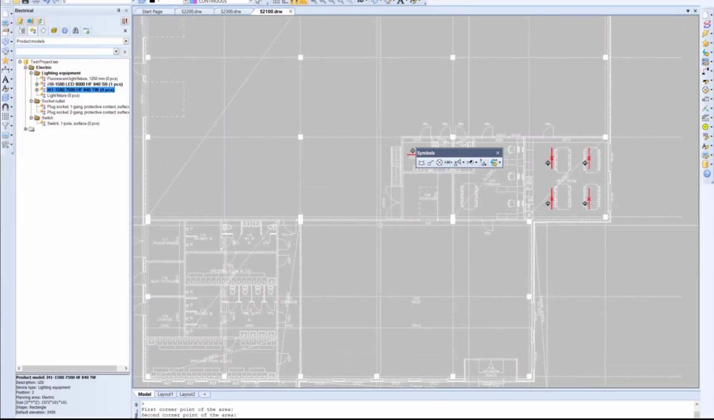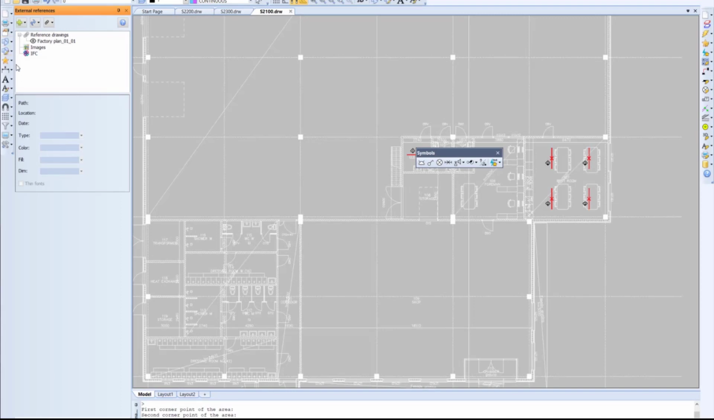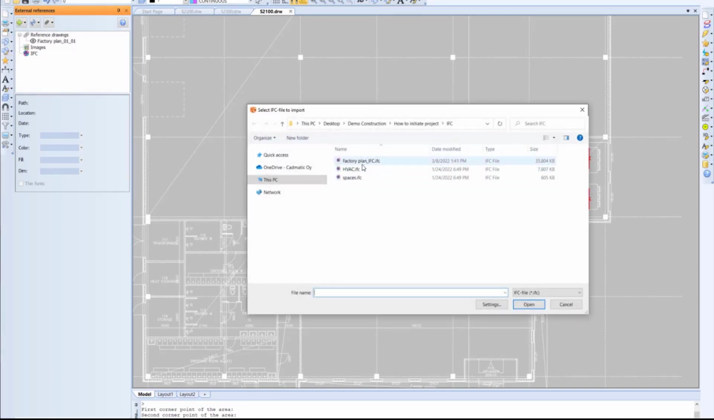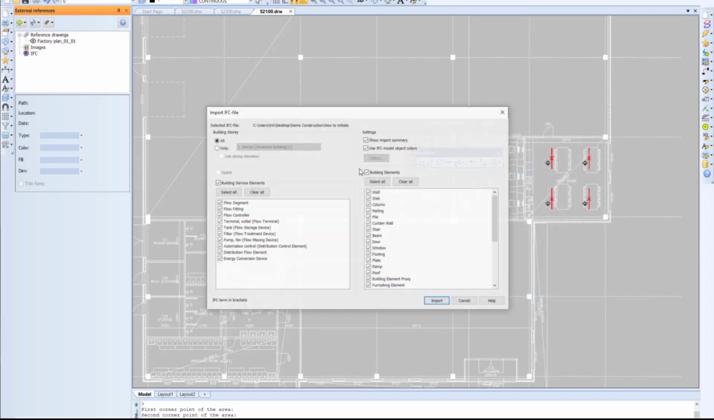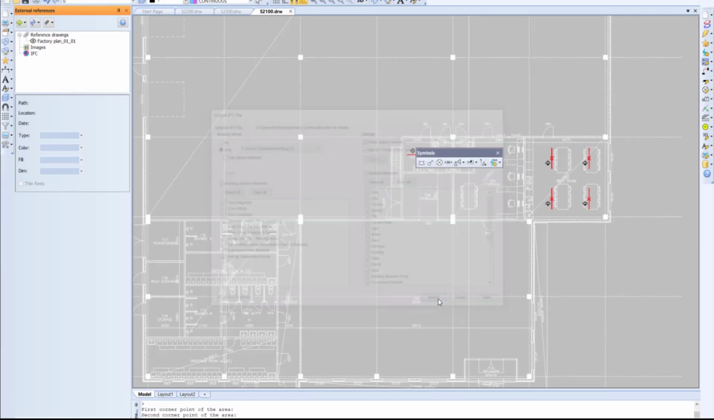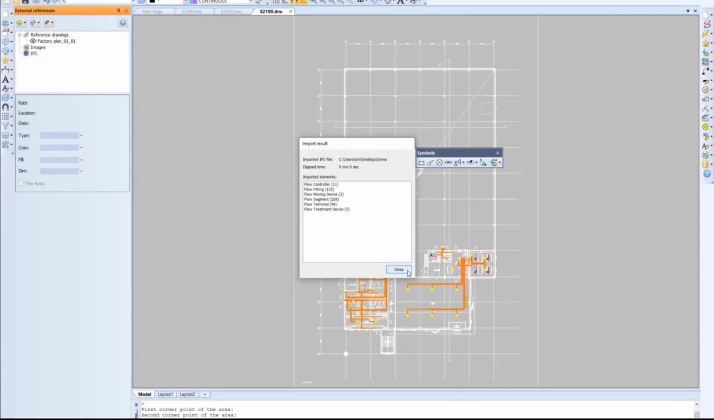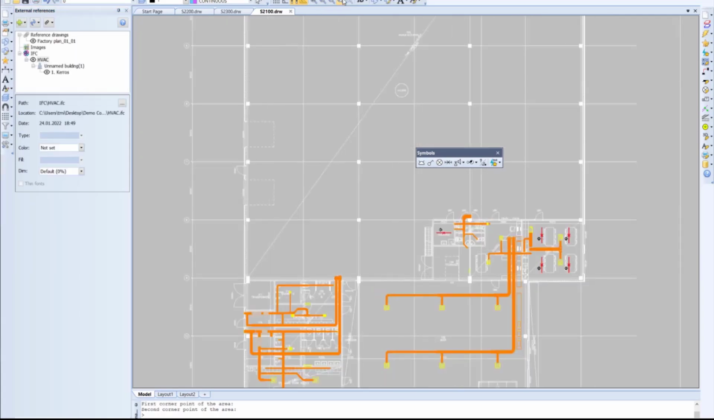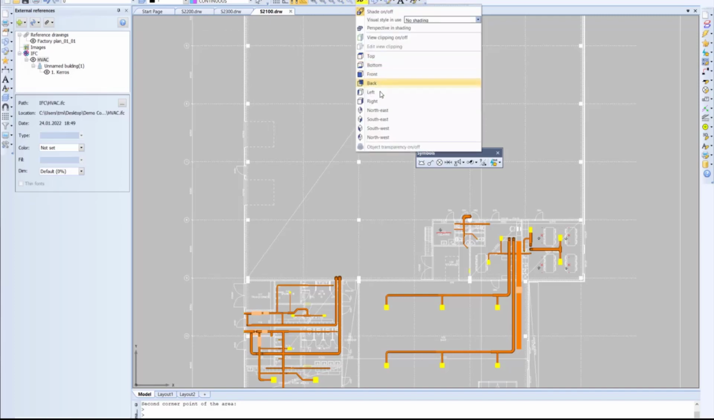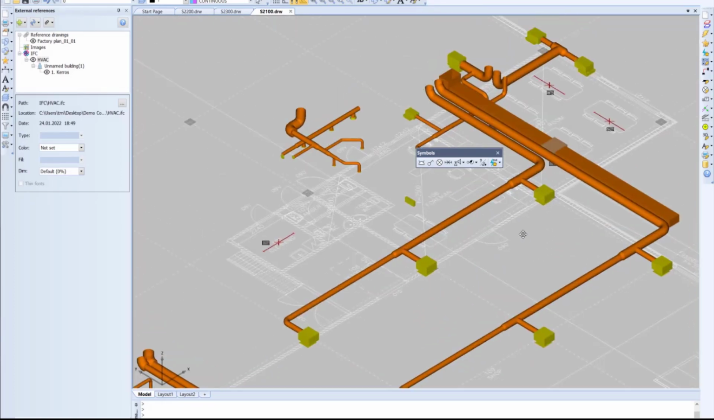Now we can insert the HVACs here, so we can draw some suspension rail. We come again to the external references tree. From here we can select an IFC model and select the HVAC. We select the first story and we import all the elements. Like this. We can put the shading on and go check the model right now.